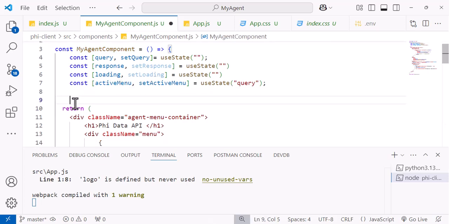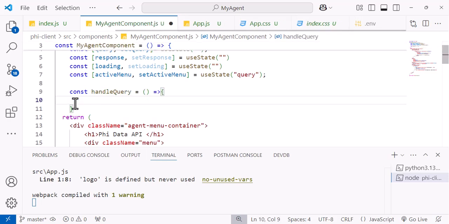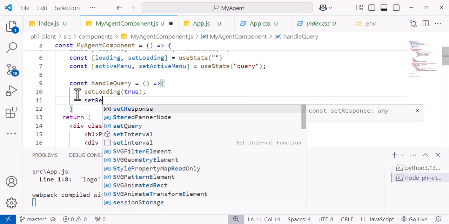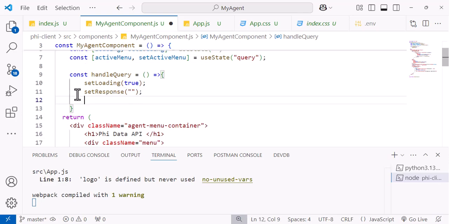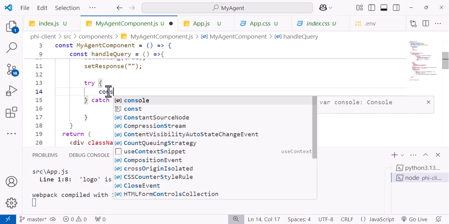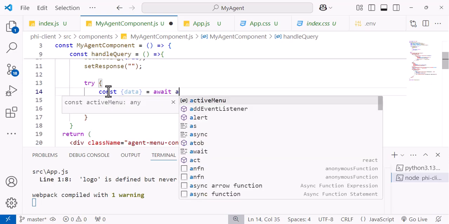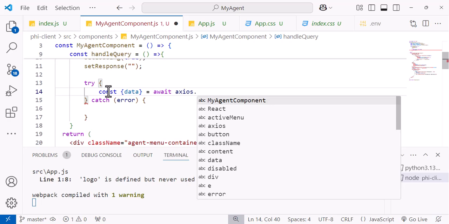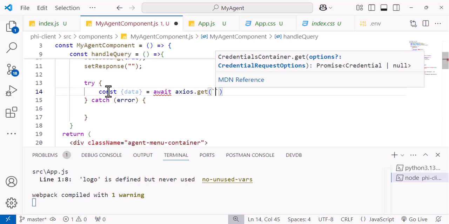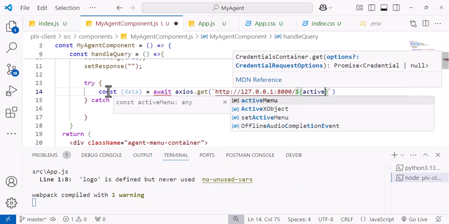Now let's include this one, and let's create the handle agent method, handleQuery. So const handleQuery, an arrow function, setLoading true, setResponse, let's set it to empty, then try catch. const, we destructure the data from await Axios. We will install Axios. get, then the server name, we use a backtick, then http://127.0.0.1, then the port number 8000, then here we give the active menu.